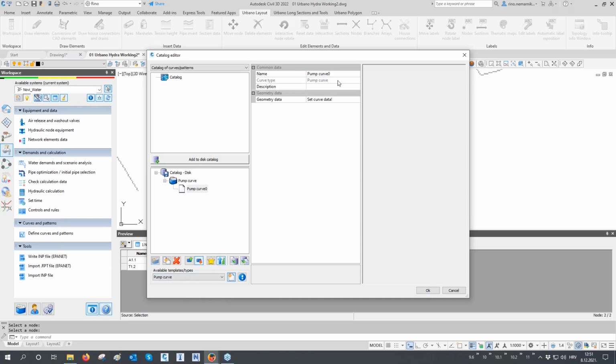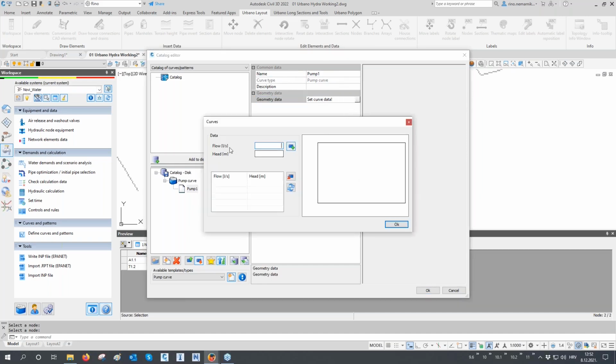Here it is, and give it a name. I will call it, for example, pump 1. And now you click here to set curve data, and here you can define the flow and the head. This is just like in EPANET. Basically, you can define a 1-point pump curve, 3-point pump curve, or multiple point pump curve.